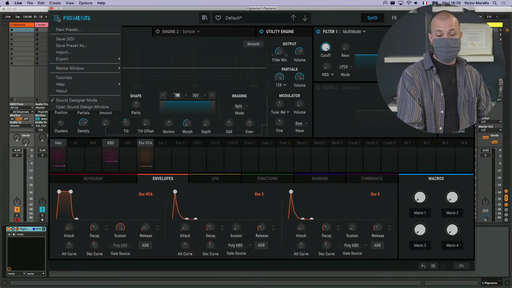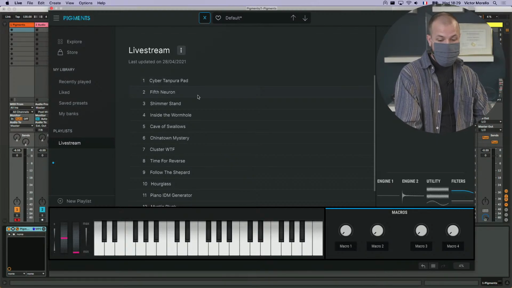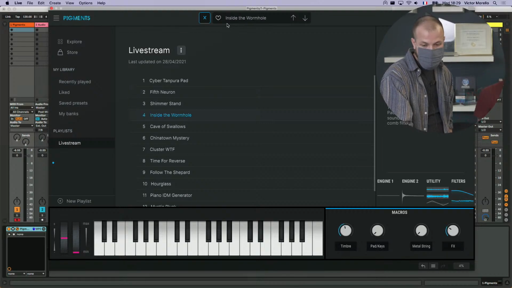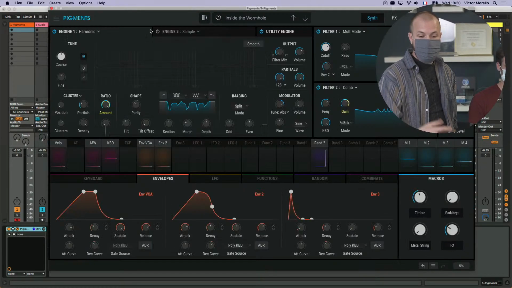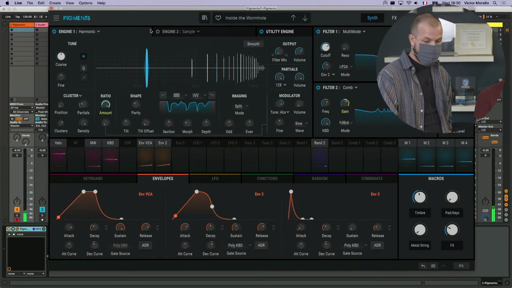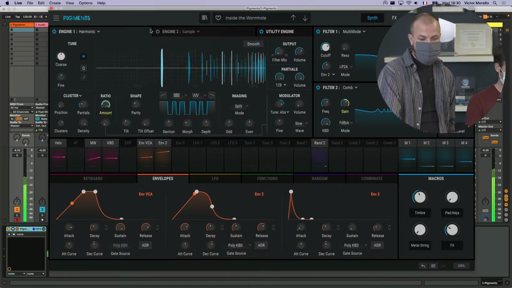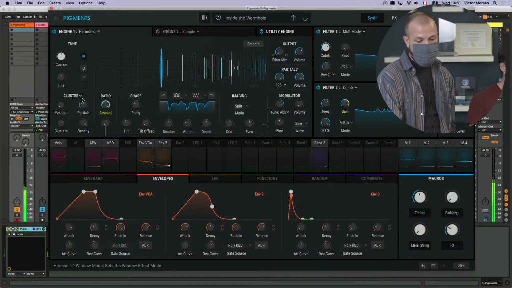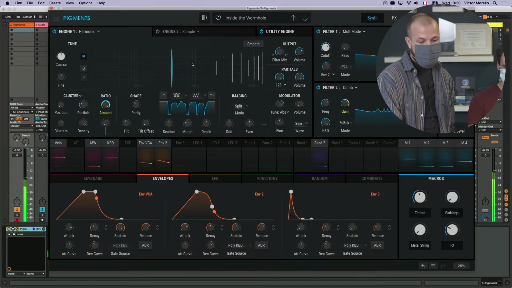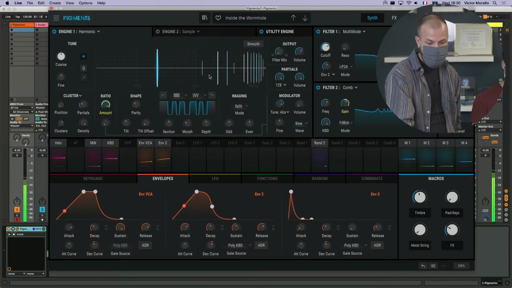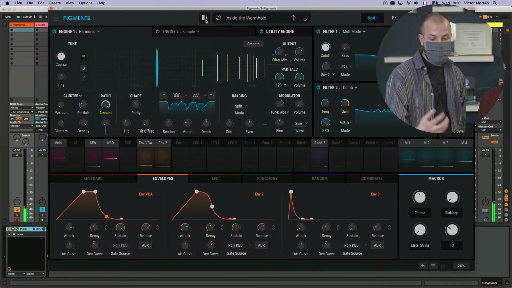To give some examples of what this can sound like, there's Inside the Wormhole, from the Malachite bank, one of the new sound banks that are available, which is this very bright pad sound. Here the sound designer has used the cluster effect to stack up the partials for the first fundamental, making this unison effect, and giving it a wider sound.